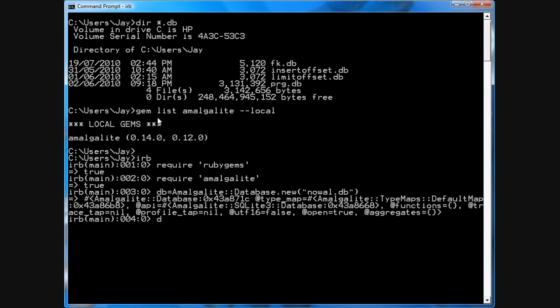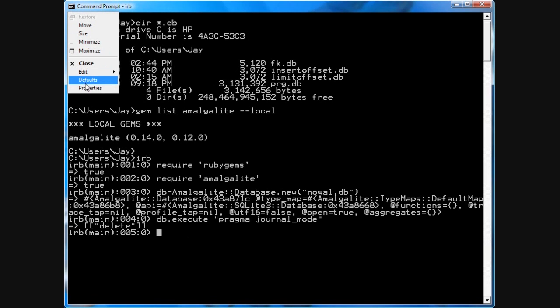Now, if I go db.execute pragma journal_mode, the word is delete. This is SQLite's way of saying that we're not working in write-ahead logging mode, we're working in the default mode, which is using the traditional rollback journal. So what I'm going to do is execute a test that writes a whole bunch of stuff into a database. I'm just going to copy it from my clipboard and paste it in.